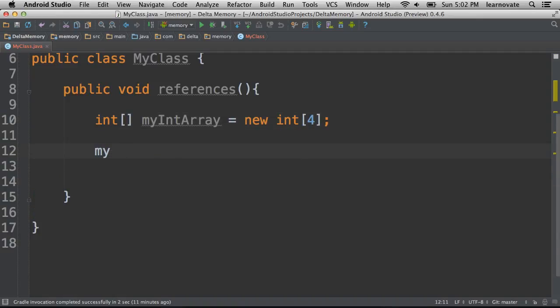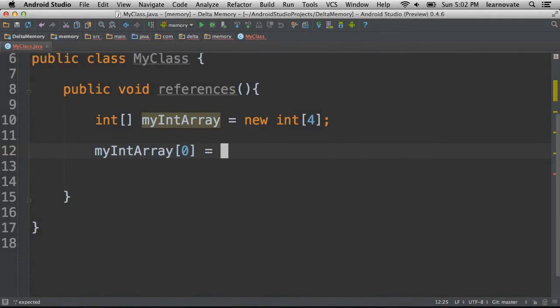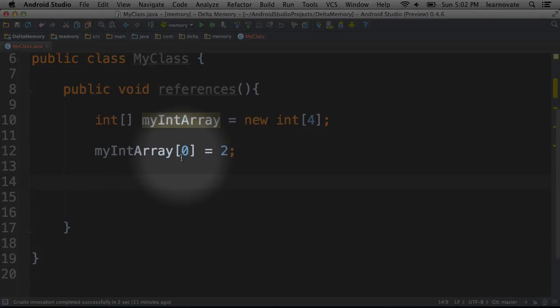We can actually put stuff in those lockers by describing which position. In this case, I'm saying the first position, or the 0th position. And I'll say, let's make that equal to 2. Okay, so what has happened here is a couple things. One is that this particular piece of memory is being assigned 2.